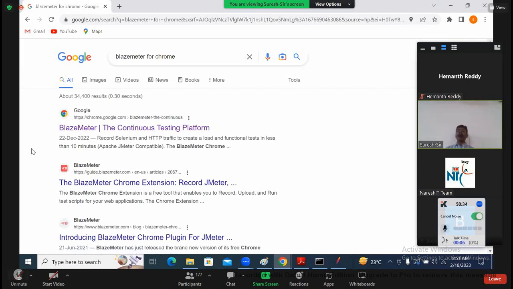It is just a plugin for the browser. You can go to Google and type BlazeMeter for Chrome. Once you search for BlazeMeter for Chrome, you will get it as the very first URL. You can go to that.